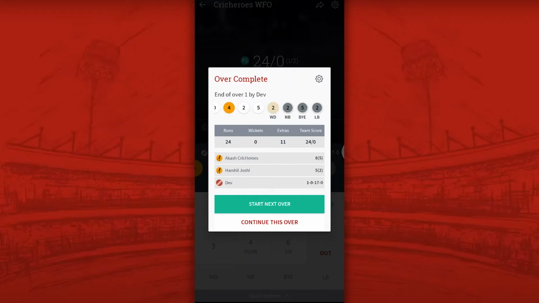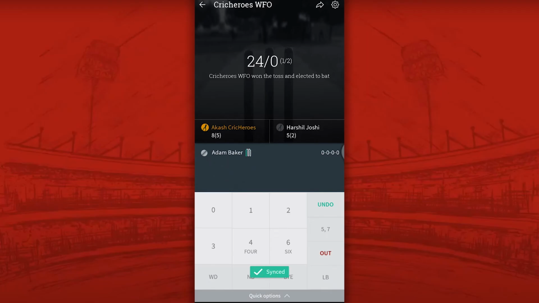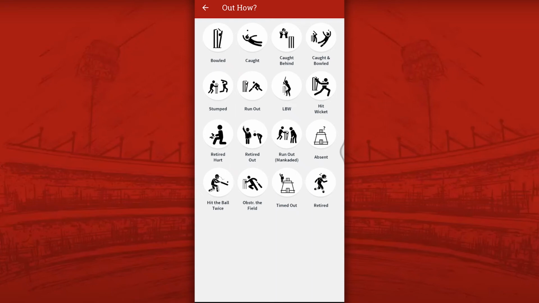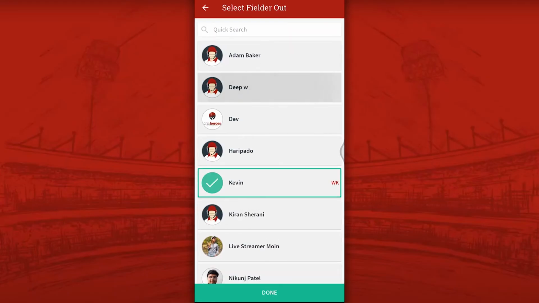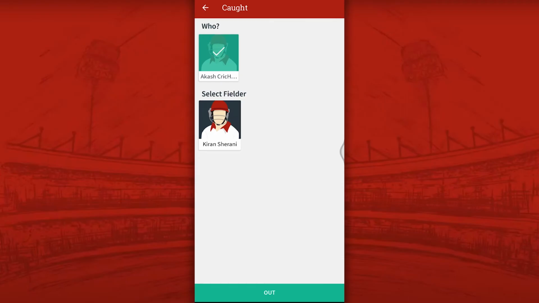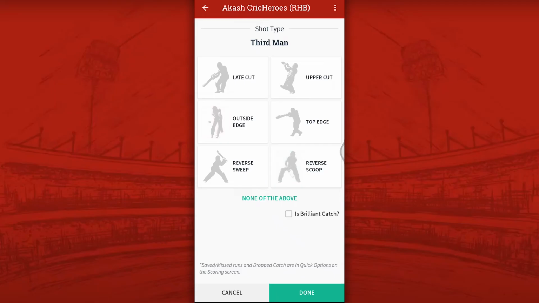Then you have to click on start next over, select the bowler, and a wicket fell down. So for that you have to click on out. Over here you could see all types of outs mentioned, through which a batter can get out. These are all the latest updates over here of the dismissals. Under ICC rule, if a batter is being caught, you have to select caught, then the fielder who took the catch. Then where was the catch taken? At third man. It was an uppercut.